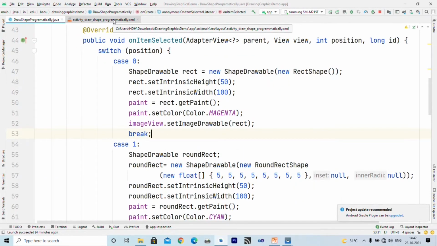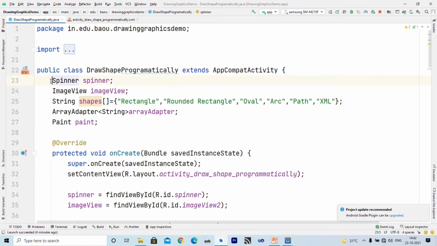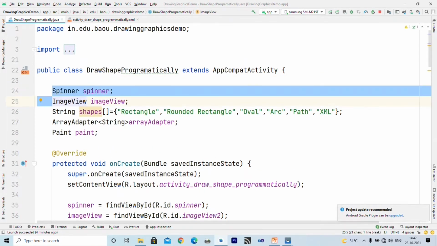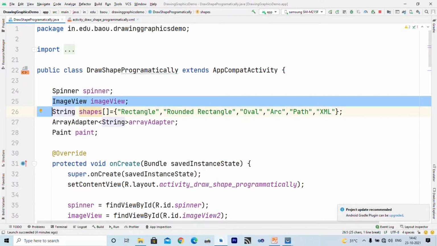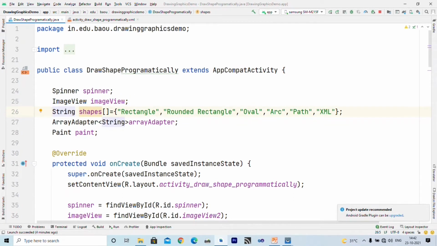Here you can see we have one object of type spinner, then we have one image view. So I have declared one image view object. Then inside the spinner I want to display various shape names such as rectangle, rounded rectangle, oval, arc, path, and XML. So I have defined this string array to populate these names inside the spinner. And how can we do that? Using an array adapter. The array adapter will take this string array to display inside that spinner.